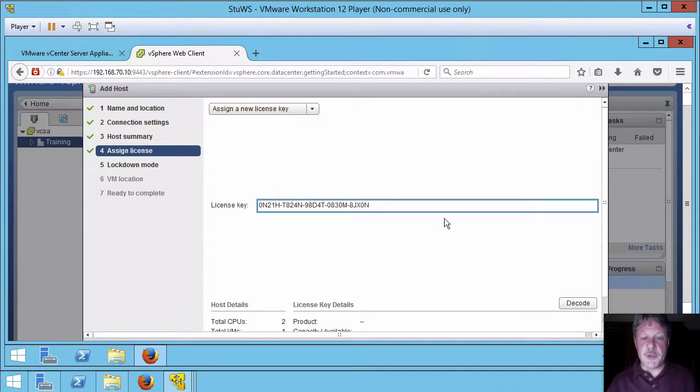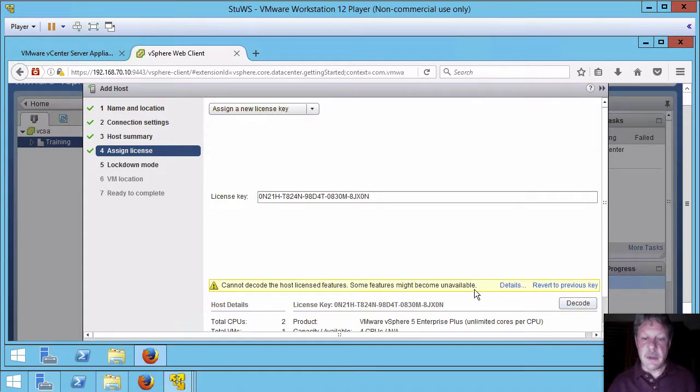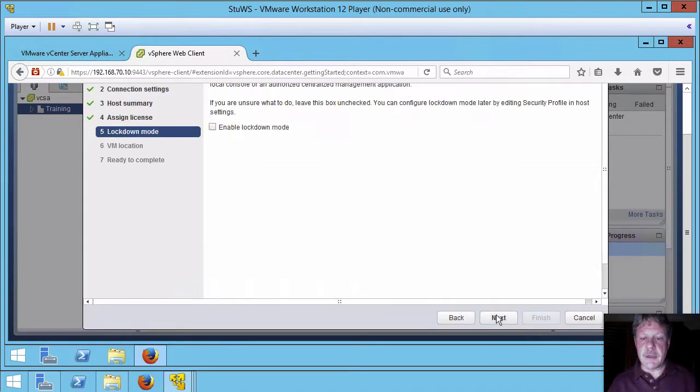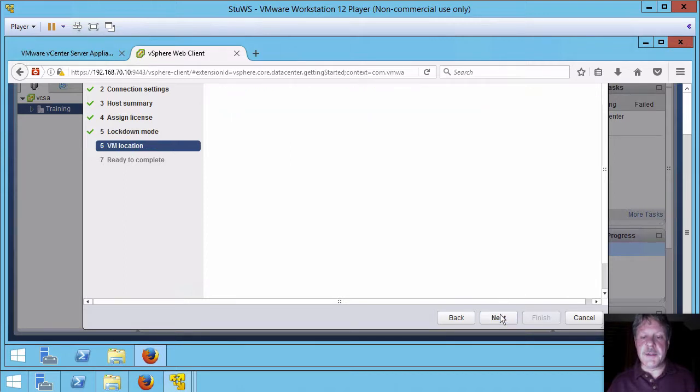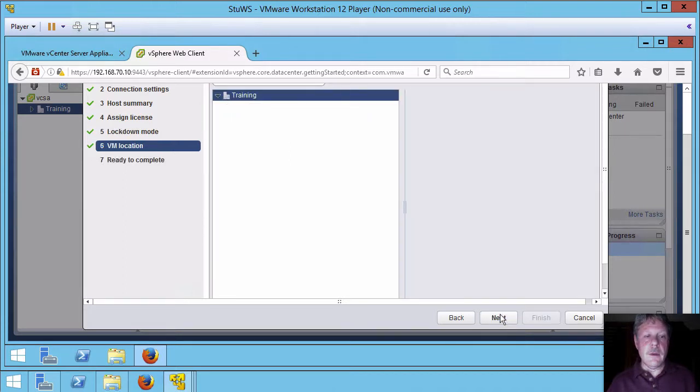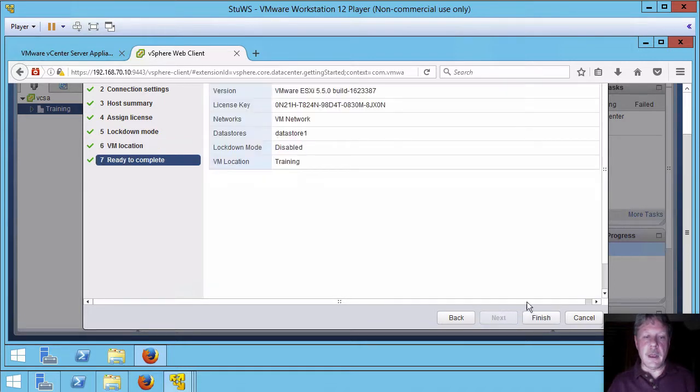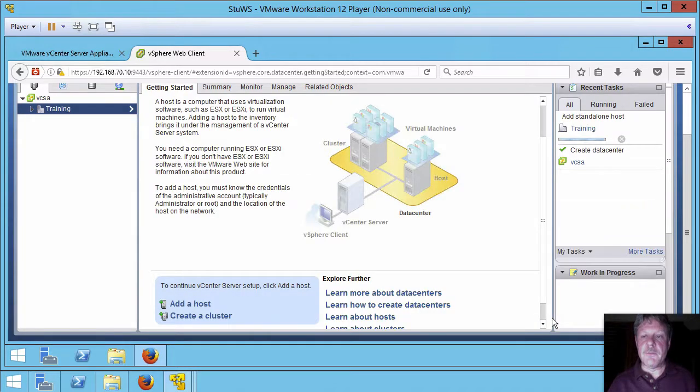Now, one of the easiest ways to find out if you typoed is to hit Decode and see if it tells us something. It does give us some information. Don't worry about the message that says it couldn't decode all the features. Since we know that that's okay, I'm going to say next. I do not want to enable lockdown mode, so next. As for where to put the VMs that are on the host, Training is fine for now. I'll say next, and we'll say finish.